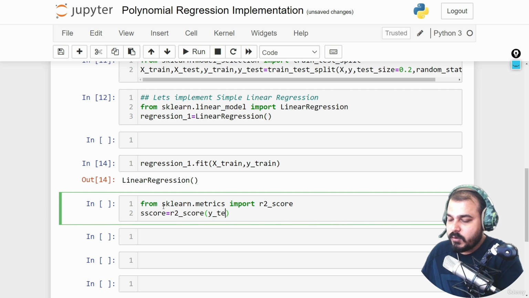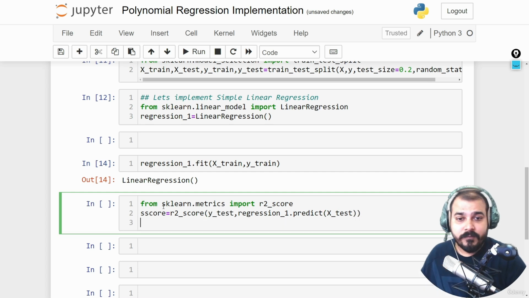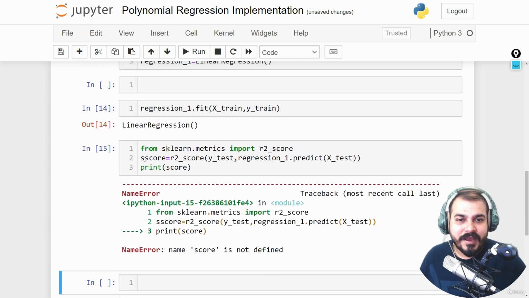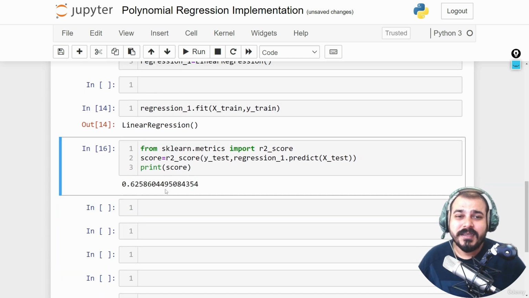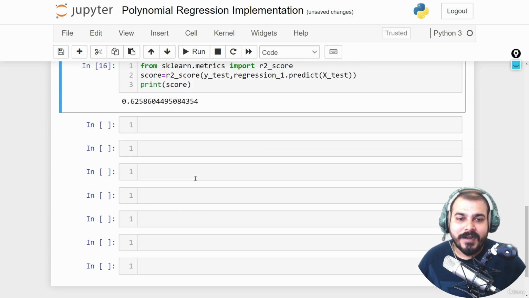And here I'll say y_test comma, and then we can use our regression_1.predict, and I will try to predict my x_test data, right? So that becomes my y_pred, and finally I will just try to print the score. And obviously you will be seeing that you will be getting some less accuracy. Why less accuracy? Obviously because your data point is like this. If you try to create a best fit line, so obviously you're going to get a bad error, right?